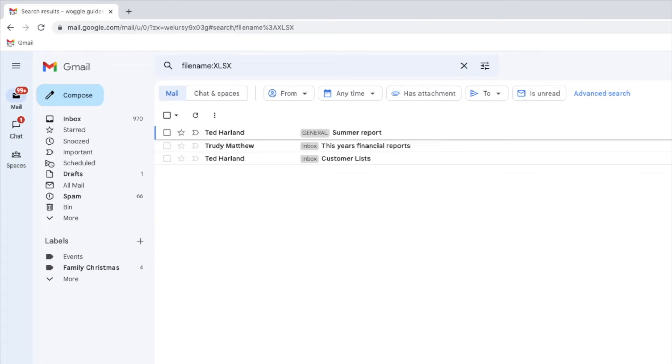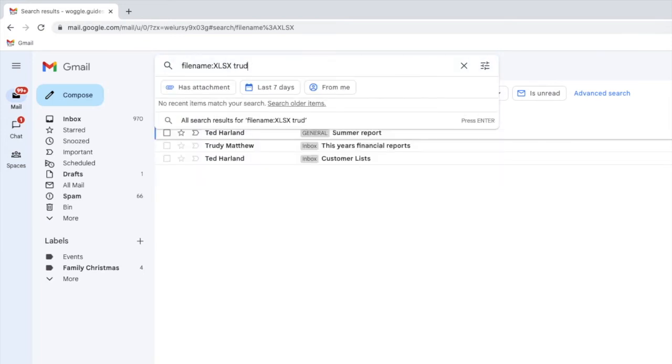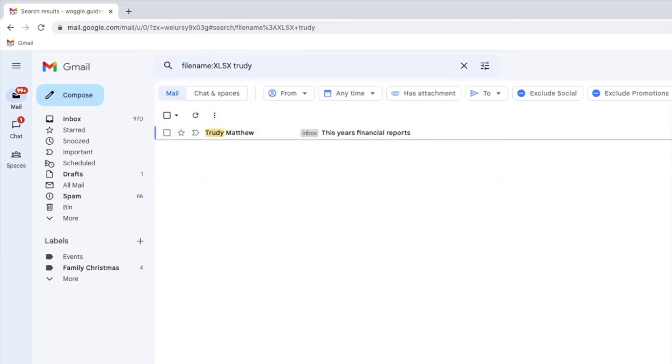Don't forget that you can use the search bar in Gmail to narrow down that search even further. So if you want to find Microsoft Excel files sent only by a specific person, if I type that person's name and press return, you'll see that the list of emails shown is reduced.